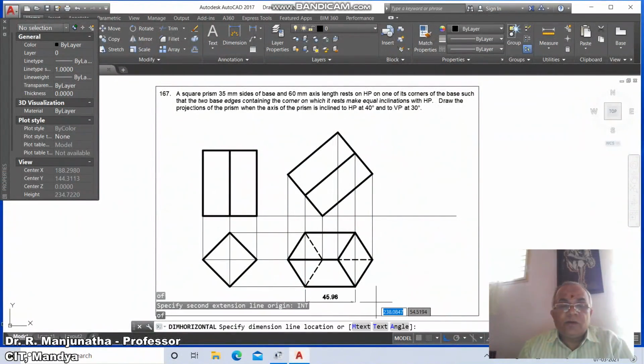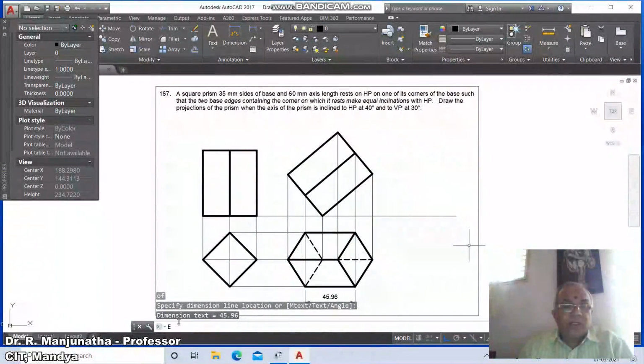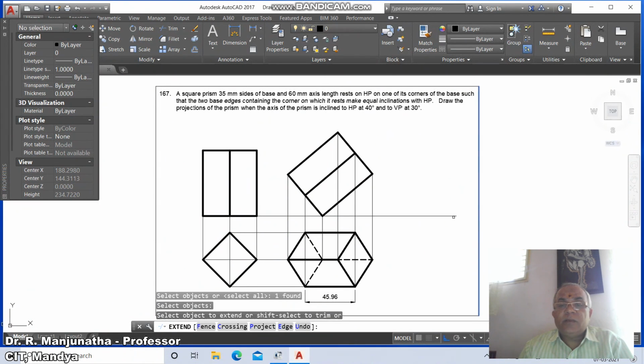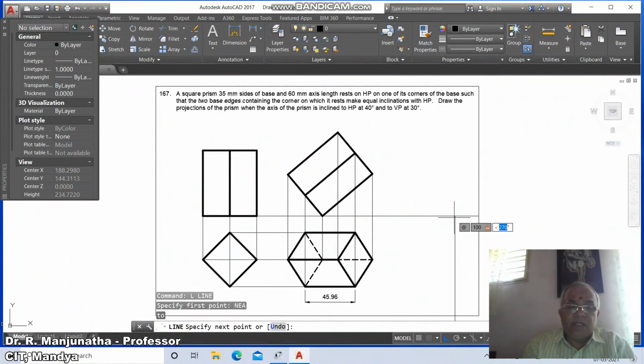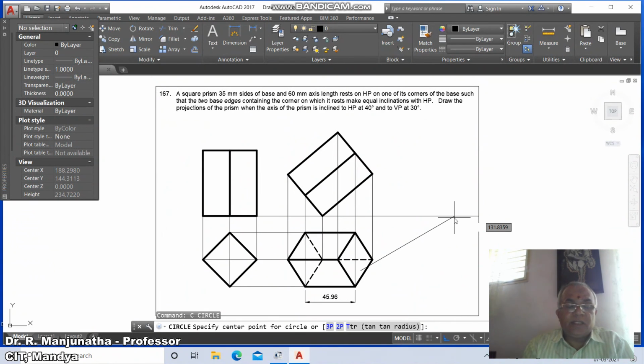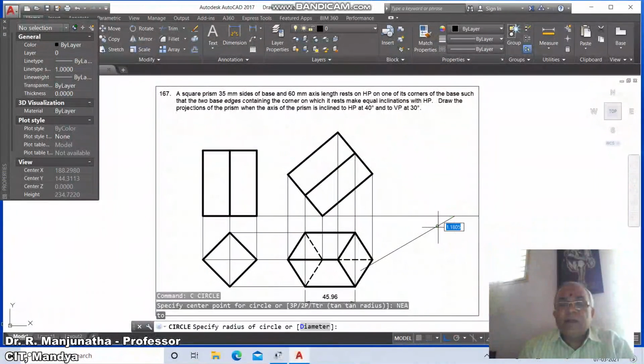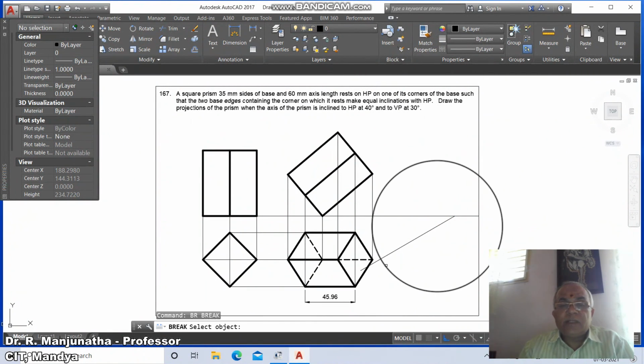of this and draw 45.9, extend, select this as the boundary and select the object to extend as this. Then go to line, take nearest point on this, take at the rate 100 less than minus 150 degree. Then go to circle, take nearest point on this, take the radius as 60. Then go to break, select this and break it in anti-clockwise direction.